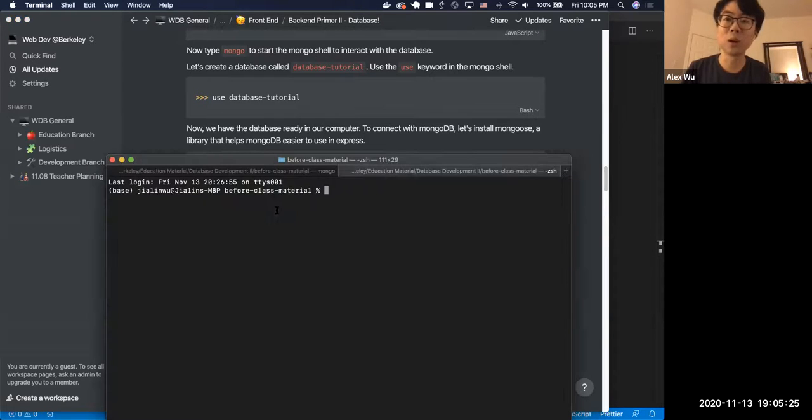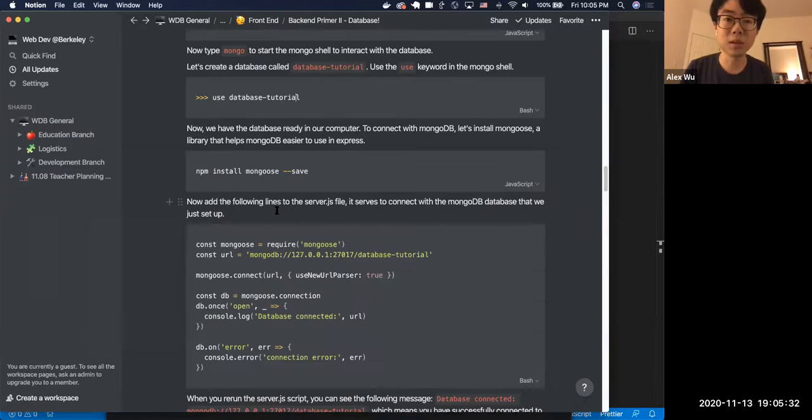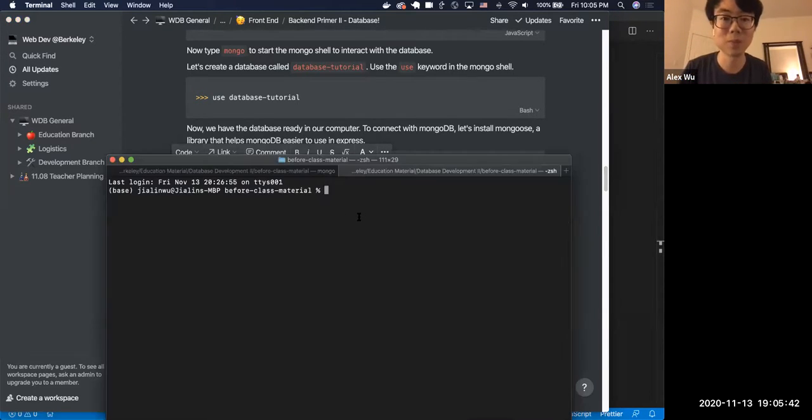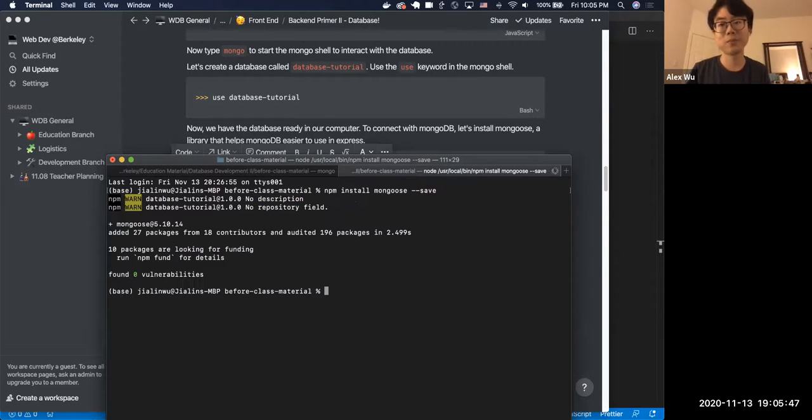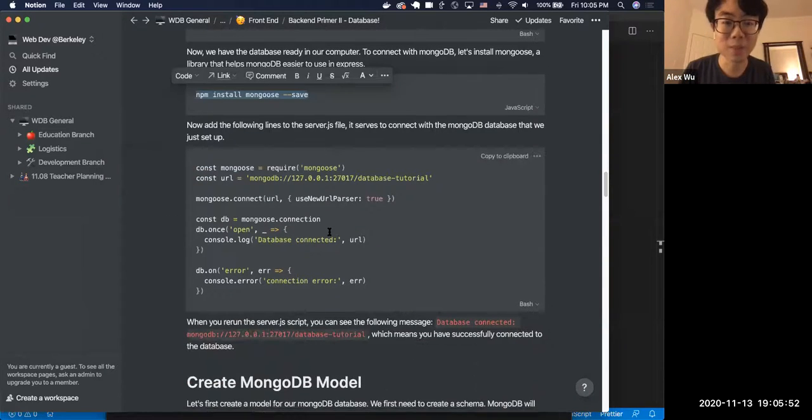Also, to connect to MongoDB, we will need an application interface for the Express app, so we need to install Mongoose. Mongoose is kind of like an interface for Express to interact with MongoDB. So let's install it. Cool. Okay, it's pretty fast. And now we can try to connect our Mongo database with the server file.